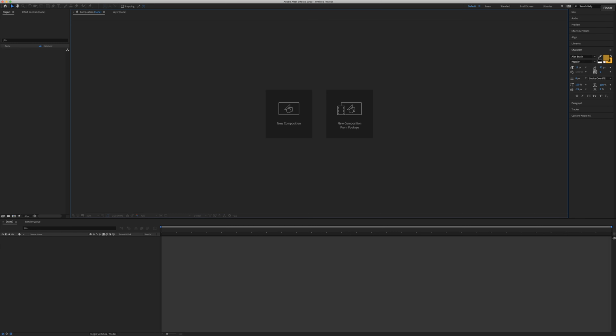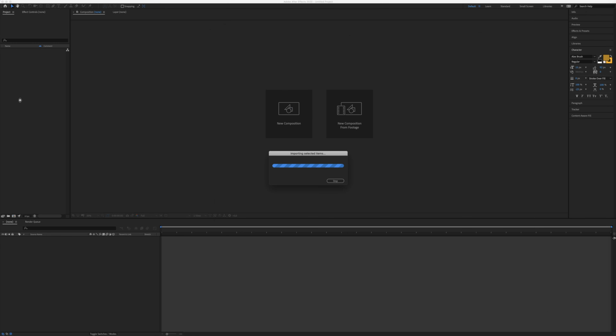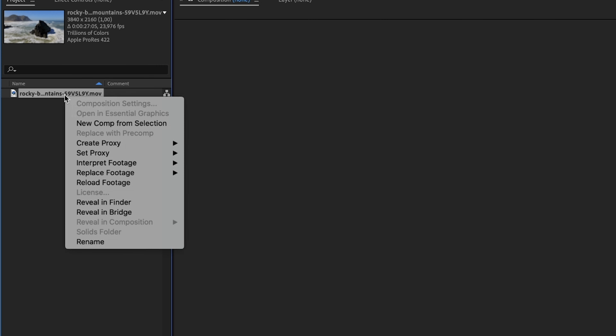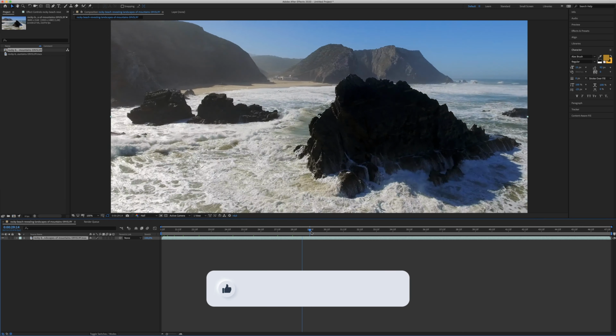First of all, we need to open Adobe After Effects. We choose the video that we want to work with. It's a drone shot, an orbital shot. We right click over the clip and then New Composition from Selection. This will create the timeline, as you can see here. This is the shot.